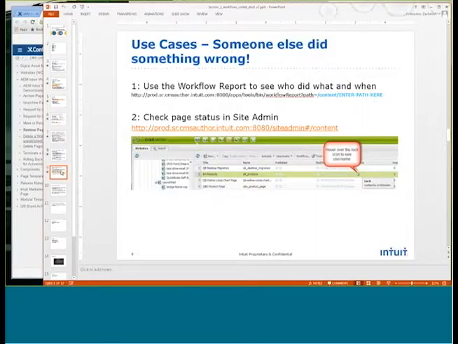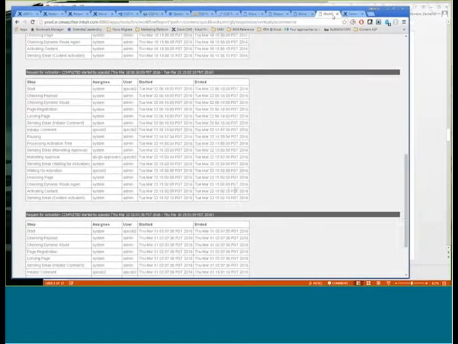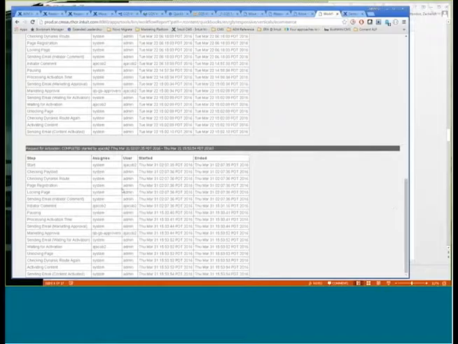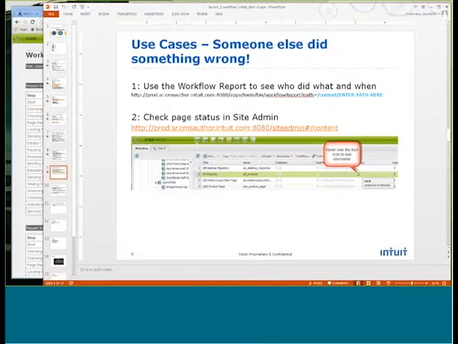Last scenario is use cases where someone else maybe did something wrong. So if you are ever working on a page, it's very common to be working on a site with other users, and something may have happened, you need to figure out what happened. This is definitely the time and place to use the workflow report. As I showed before, this is the easiest way to figure out everything that's happened with the page and kind of the whole history of everything that's been going on.